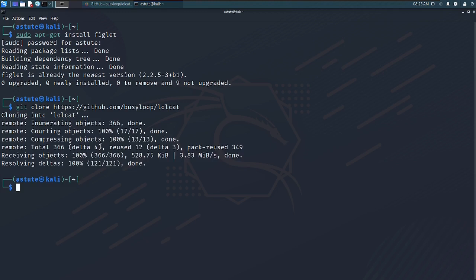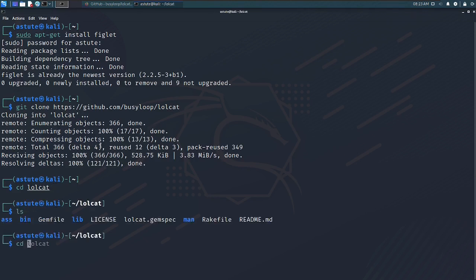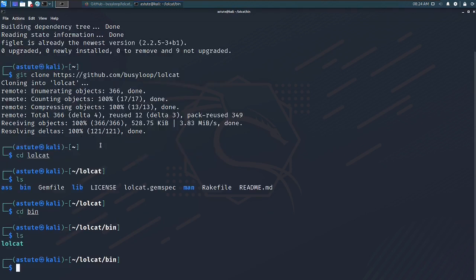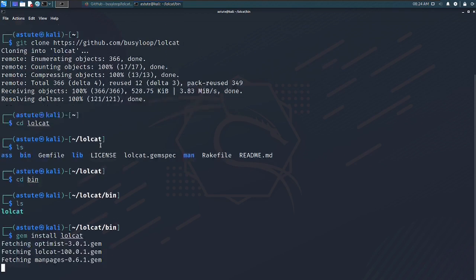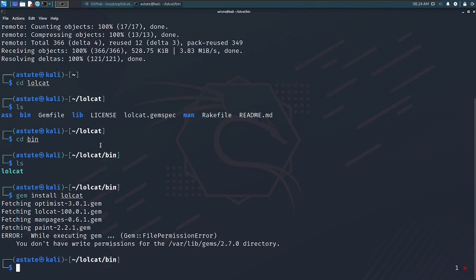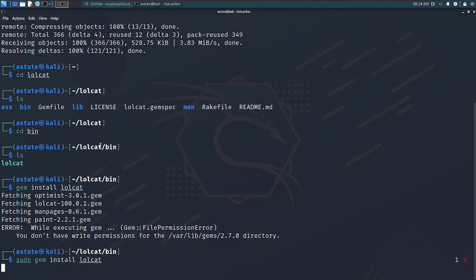So now we are ready to launch. Just go to the lolcat folder. Let's see, cd bin. Go to the bin now, and you can see there is a lolcat. To run this, just type gem install lolcat. The process of installation begins. It says you don't have permission for this. So to give the superuser permission, type sudo gem install lolcat.